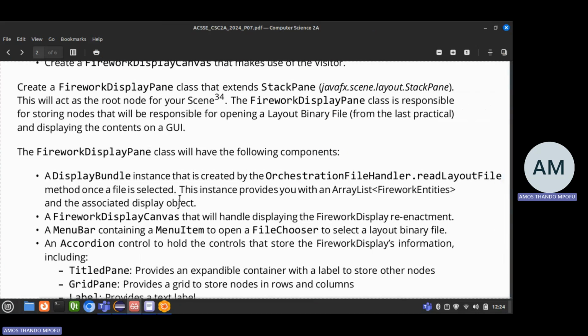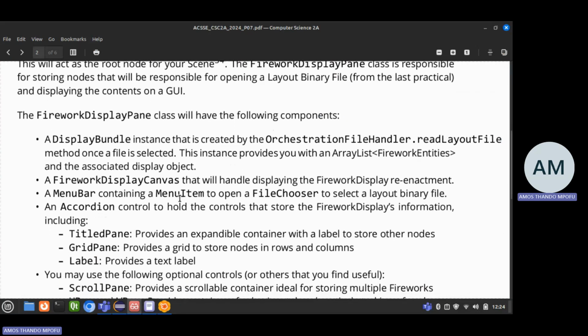And then there's something that we need to take a look at. The FireworkDisplay class will have the following components: a DisplayBundle instance. Pay attention, it's an instance. So basically it's just a variable of this type. That's what they mean. And I know it's an instance because it starts with a capital letter. Everything that we are being taught applies in every practical. It starts with an uppercase letter, so I know it's a class. That's why they're saying it's an instance, because remember, a variable of the data type of a specific class is called an instance of that class.